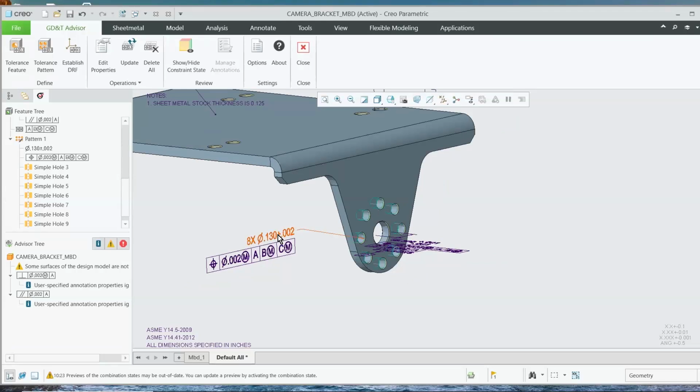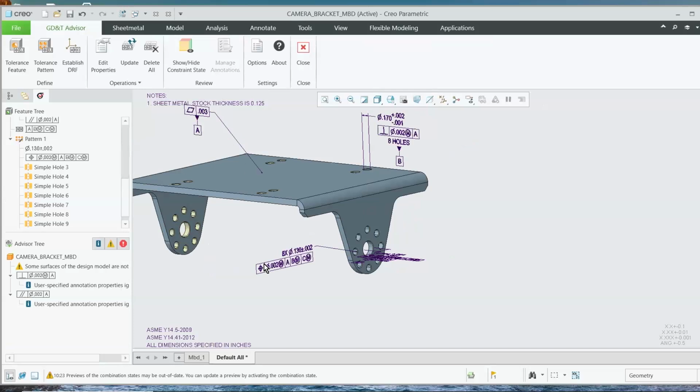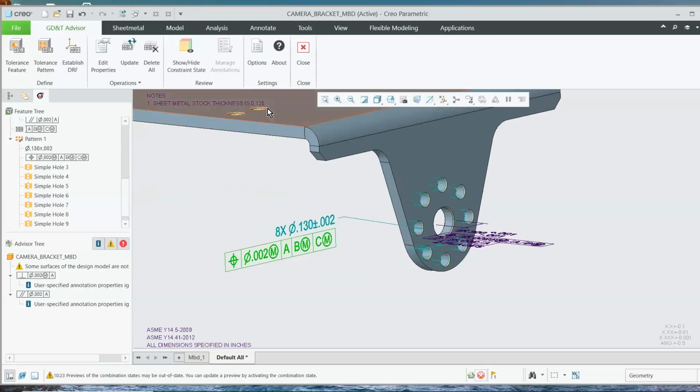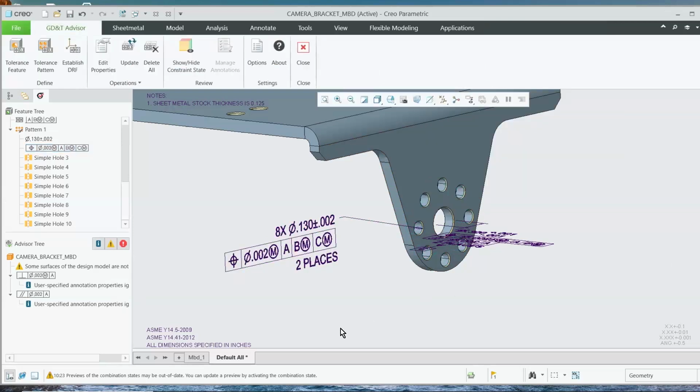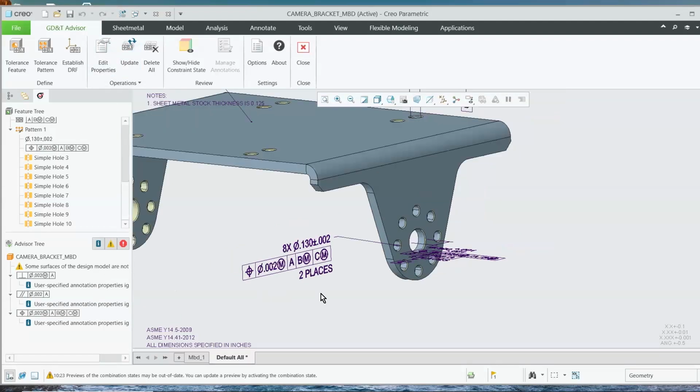Everything is looking good. One other thing is, again, this pattern of 8 holes exists on the back side. So I'm just going to add another option in here just to say that that's also in 2 places. And again, that's going to give me another informational blue icon down here, just letting me know that it's just an informational type thing. So I can say, let's update this. So everything is good to go.